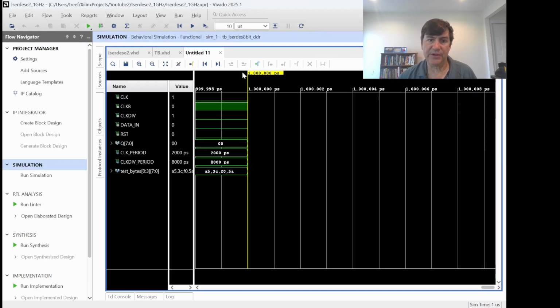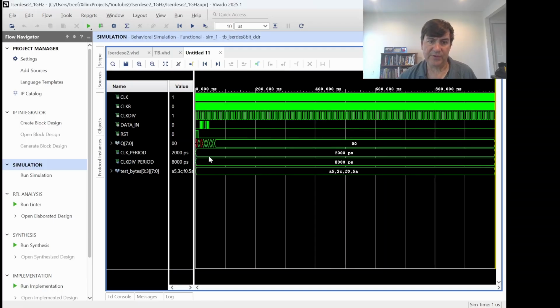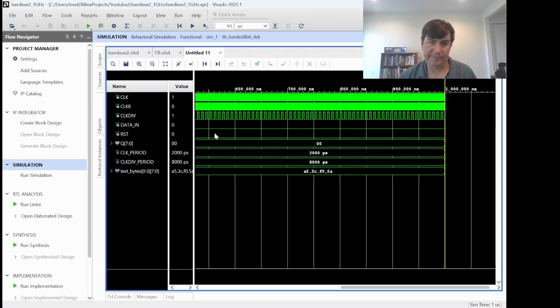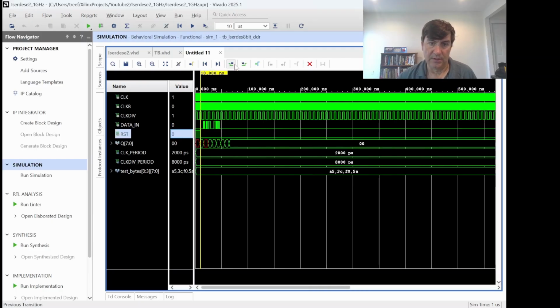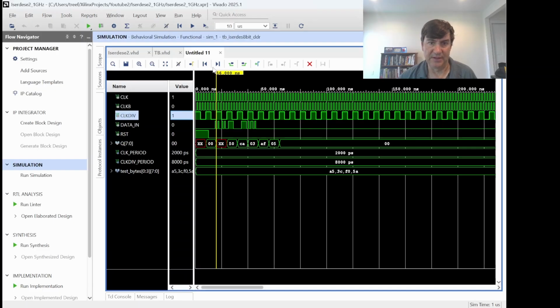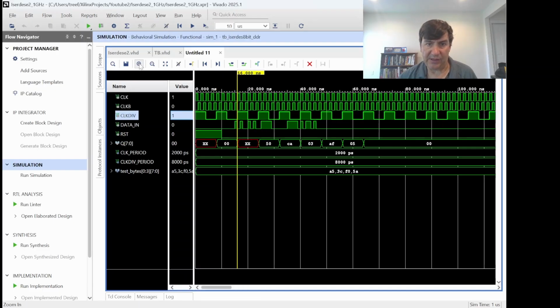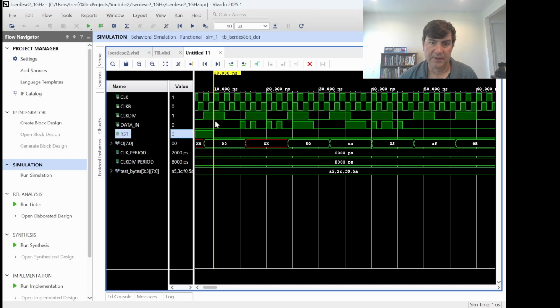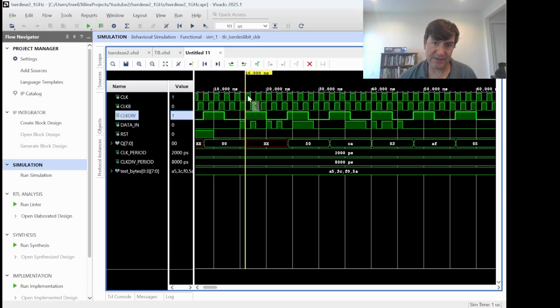Okay, expand the simulation window, full screen. As you can see, we're getting more red now. We're getting collisions when the data is present on the serial line. This is not good, and the reason is that the divided by clock is inverted. What's interesting is we still have the right timing relationship.